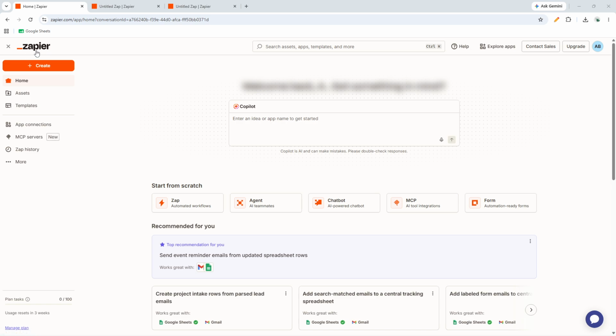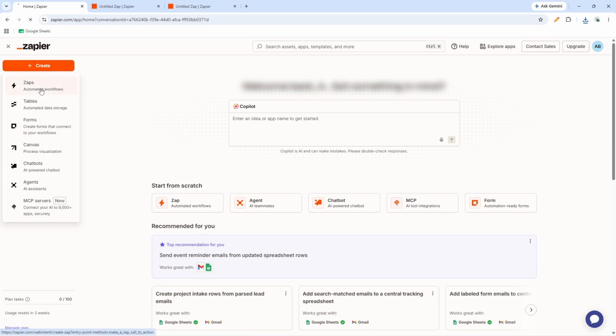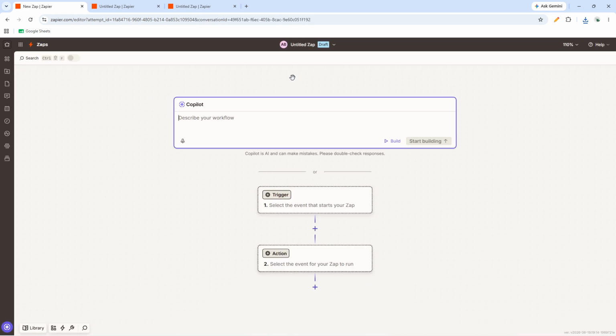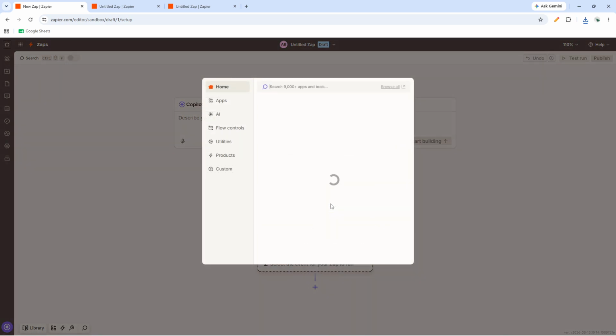To get started, log into your Zapier account. Once you're inside the dashboard, click Create and then select Zap. This opens a new automation where you'll set up both the trigger and the action. First, click the trigger step. This is the event that starts your automation.